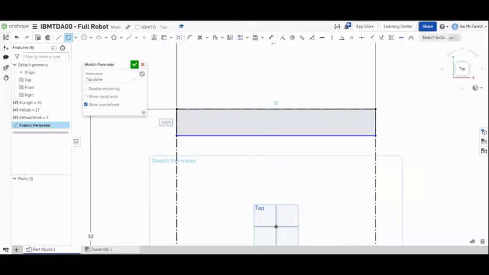So that's going to create a rectangle. Now you'll notice it automatically puts in the dimensions. I'm going to show you something right now. If I select this dimension, I'm going to hit enter to select that dimension. You'll notice it's gone red.